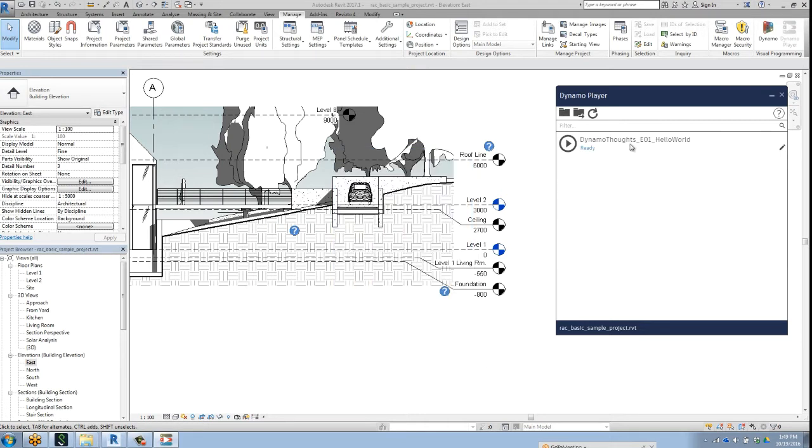So this is the Dynamo script that we wrote for our Hello World definition just a couple weeks ago. That's great. Let's try that. Let's see if we can get Hello World to work in this one.